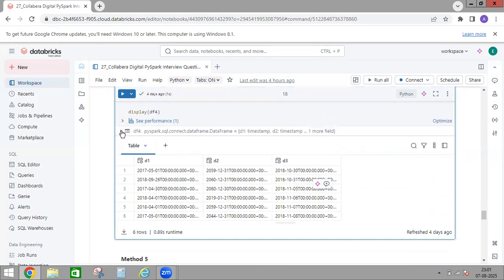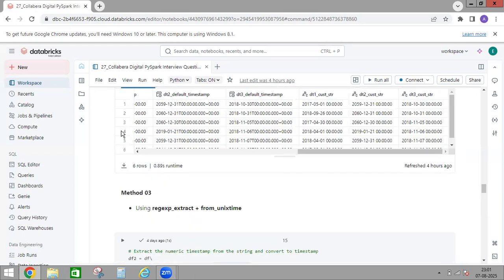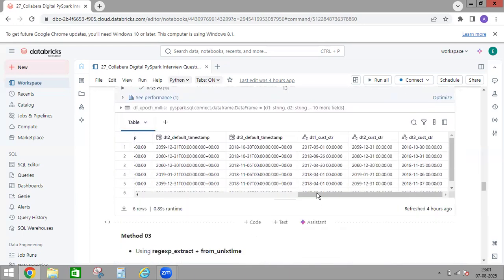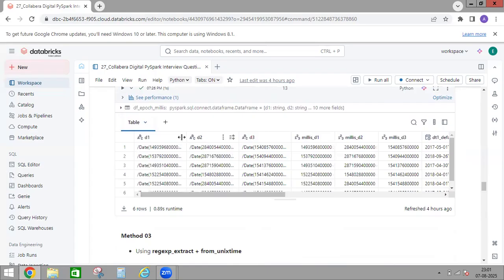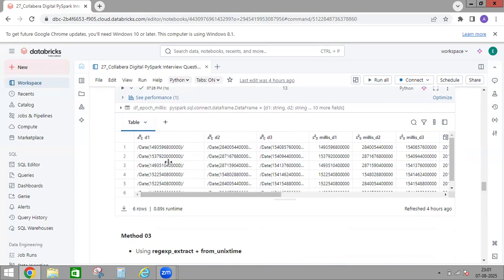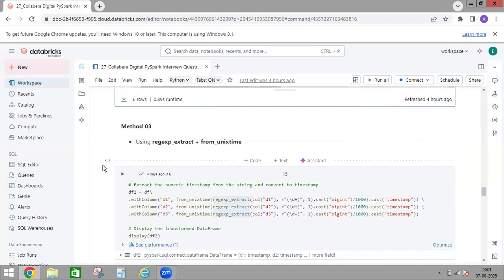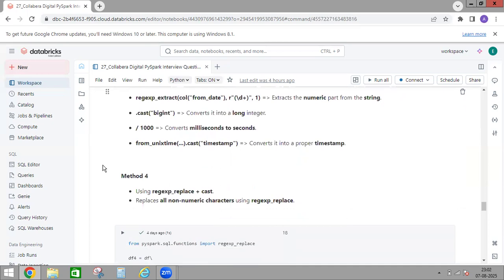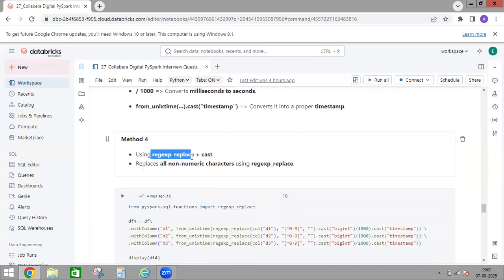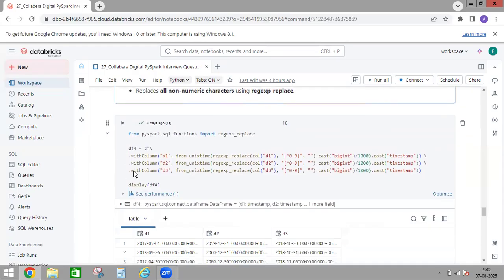That means except 0 to 9, I want to replace all the non-numeric characters with empty. So if you see our basic input here, the numbers are the numeric characters, and whatever remaining is there are all non-numeric characters. So all these values, the slash, date, parentheses, it will replace with an empty string. So that's what this function regexp_replace does.